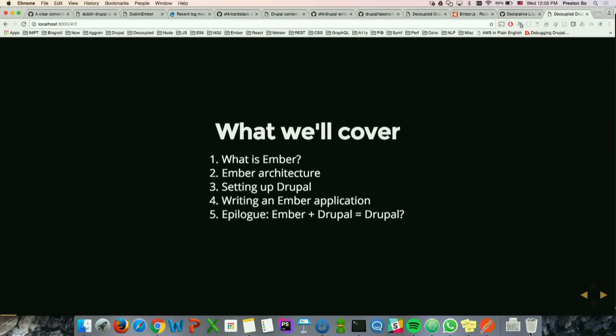So here's what we're going to cover today. I want to talk a little bit about what Ember is, what decoupled Drupal is. How many people have heard of headless Drupal, decoupled Drupal? Pretty much everybody. Okay, good. So I'm going to gloss over some of the setup in terms of what decoupled Drupal is, just because pretty much all of us know what exactly we're talking about.